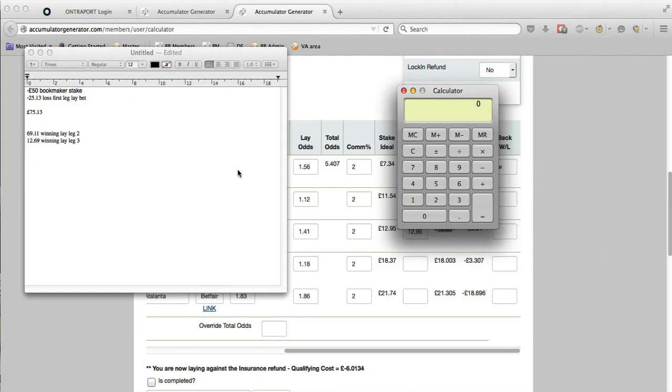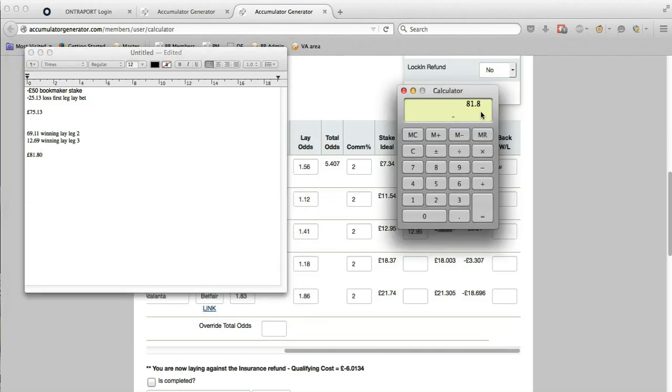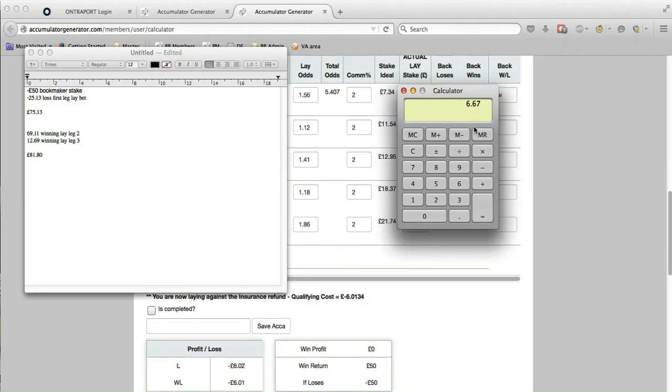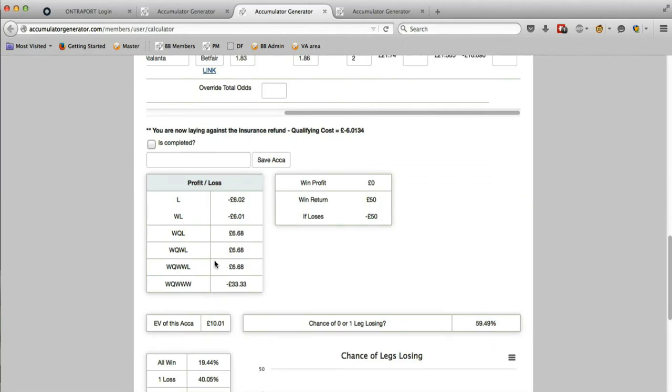Next we'll add up our winning bets. We won lay leg 2 with the betting exchange. We also won lay leg 3 with £12.69. That's a total profit winning the betting exchange of £81.80. If we minus the profits made against the losses, that's £81.80 profits minus £75.13 losses. Overall, that's a £6.67 profit. For all the different outcomes, the calculator will just tell you exactly what's going to happen.